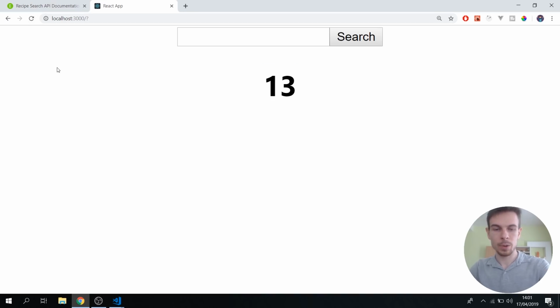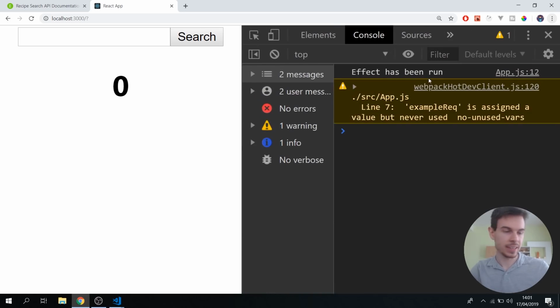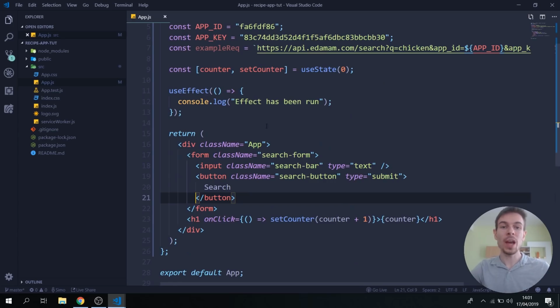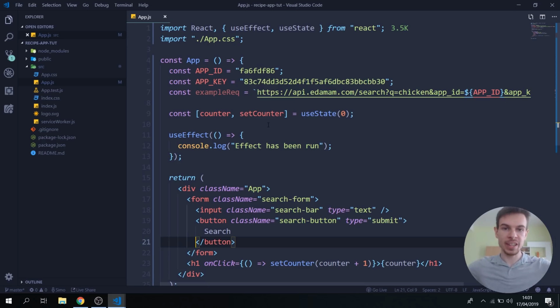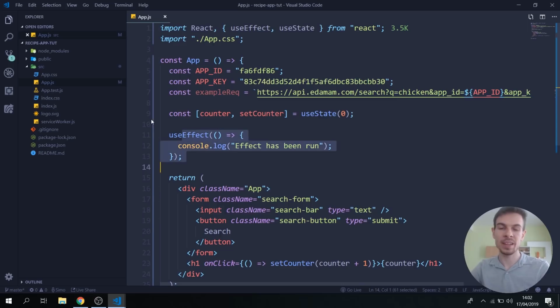Now look at what's going on in here. If I hit refresh, the first time our page renders, it's going to run that effect. "Effect has run." So when our app renders the first time, this useEffect runs. And after every time something re-renders on our page, in this case this number, it's also going to run. So it runs every time our page re-renders.